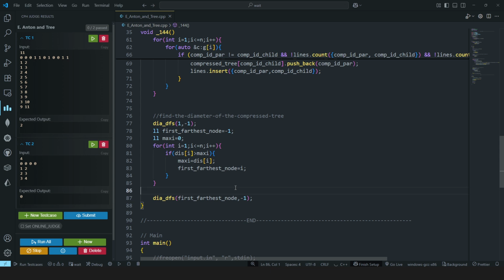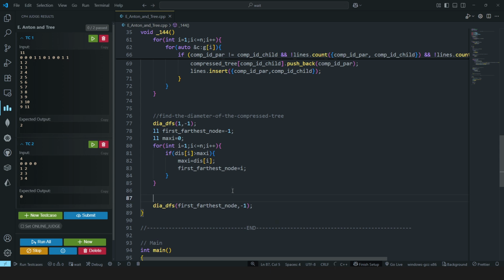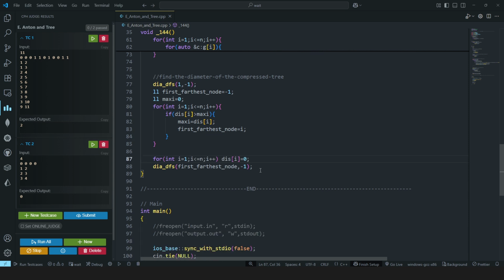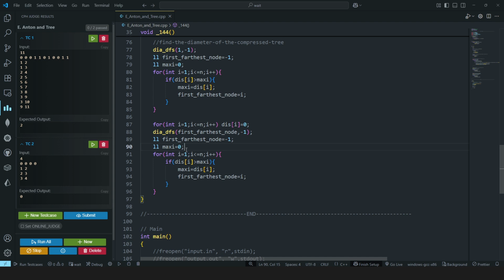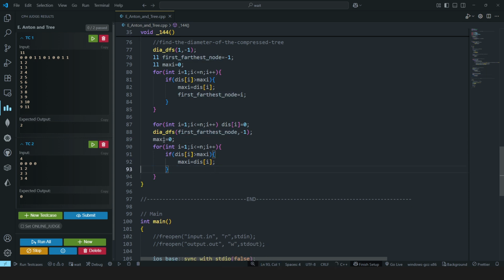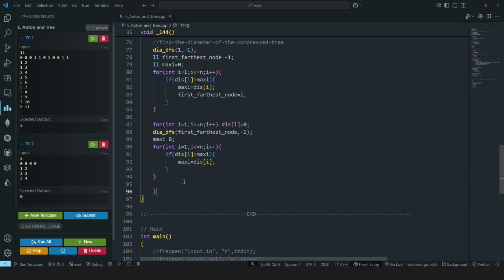And before doing that, we have to make sure that the distance array is completely reset. Once this has been done, I will again do the same thing here, right? Also, we should reset the value of this maxi from whatever it is now to 0, and this first farthest node will not be required anymore, I believe, because we only need the diameter, which is stored in this maxi variable. So this maxi is nothing but our final diameter. That's why our final diameter is this maxi only, right?